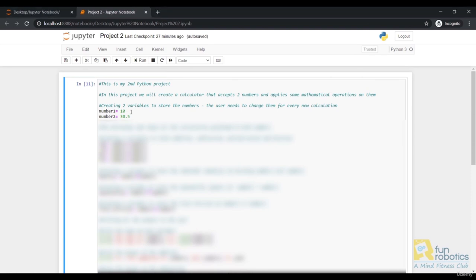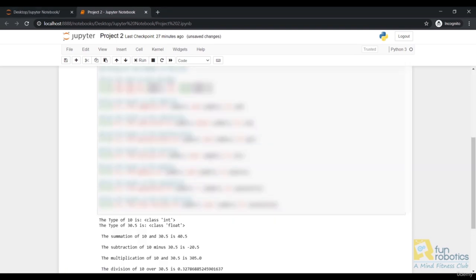Create a notebook document using Jupyter Notebook that gives you the same output as this.